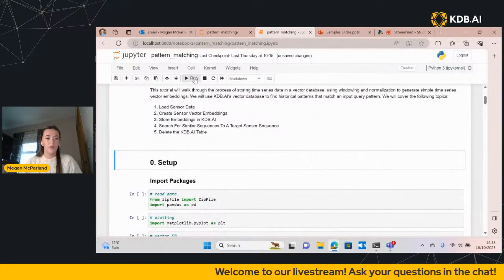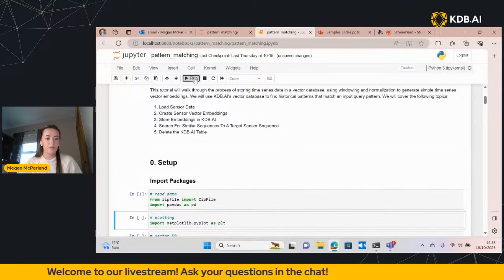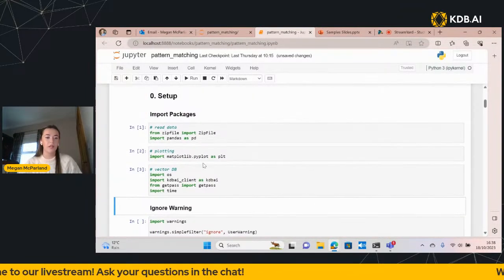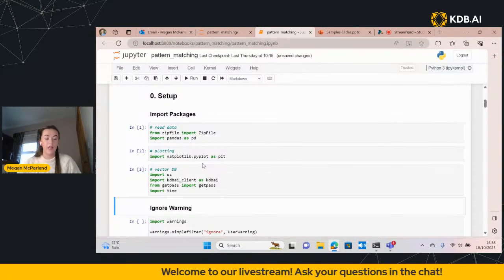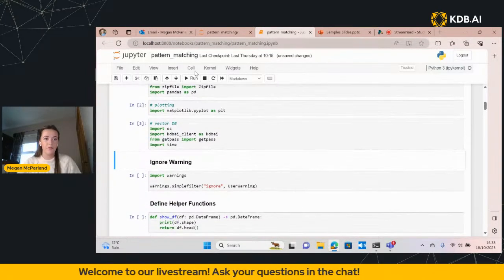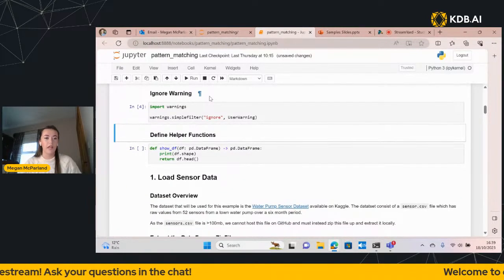Before we start, there's just a few libraries that we need to import. The most important ones being matplotlib, which will help with visualization later on, and our KDB AI client, which allows us to speak to our KDB AI database. And here we're just defining some helper functions and setting some filters on warnings.